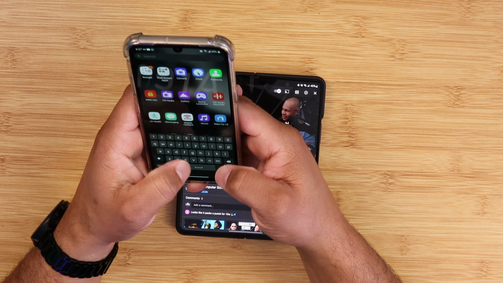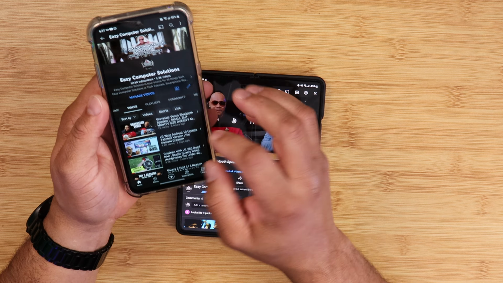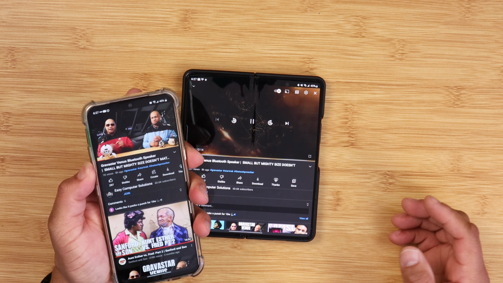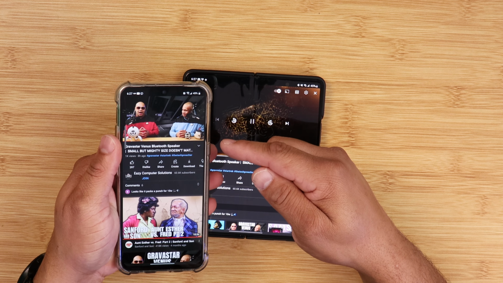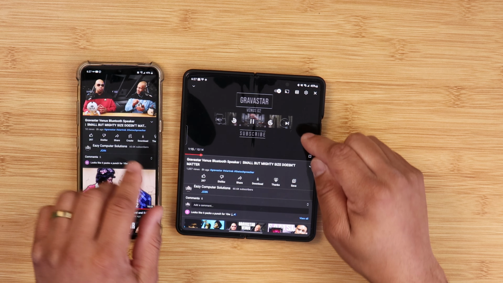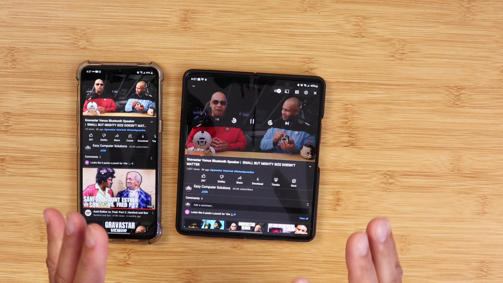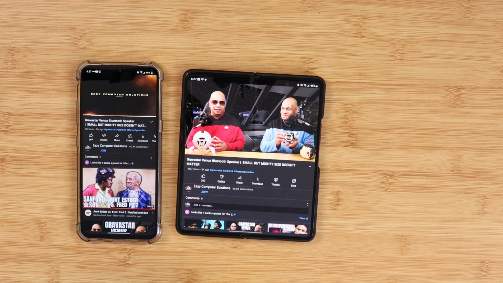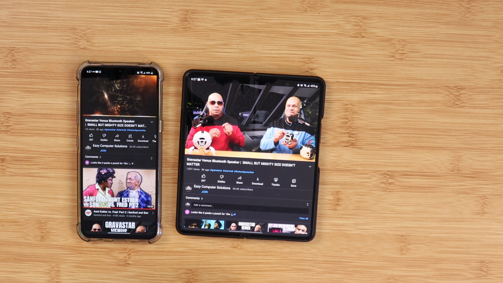And I'm going to open up YouTube on my LG V60. All right. And I'm going to open up the same app. All right. So here it is. The on-screen controls are gone. They're gone. So why don't the on-screen controls leave here? You have to actually press the X here in order for the on-screen controls to go away, which is so dumb, right?